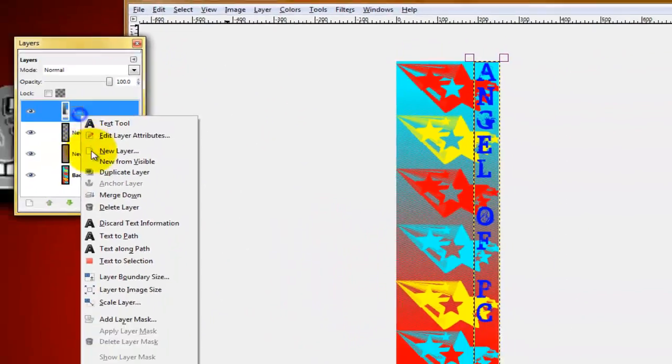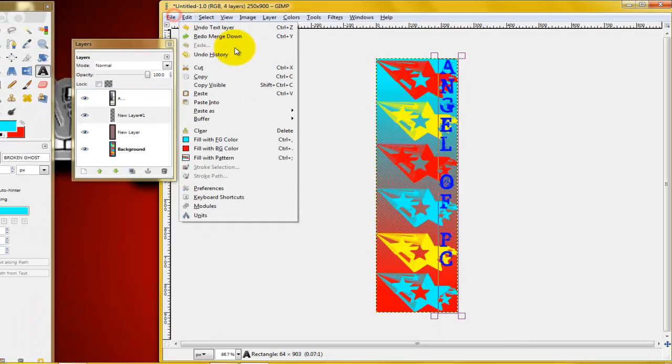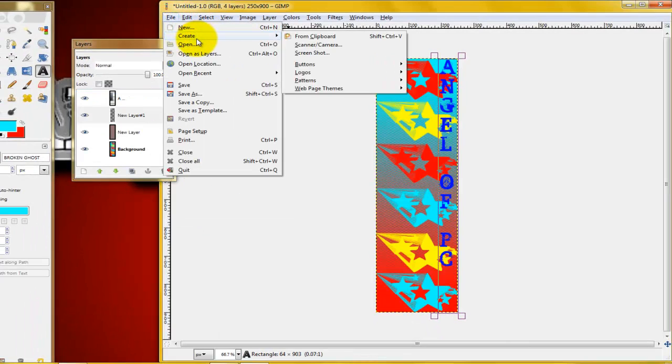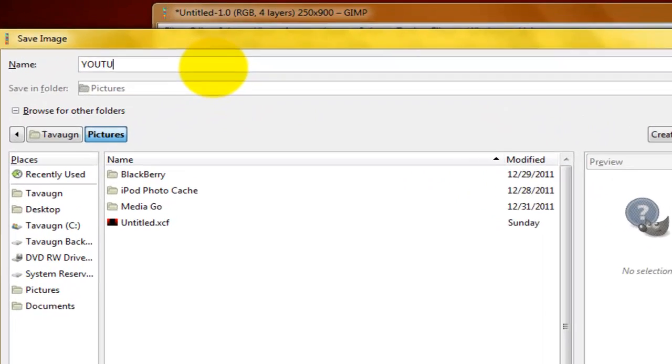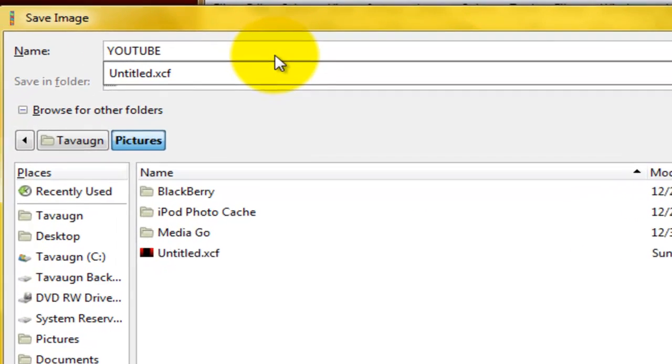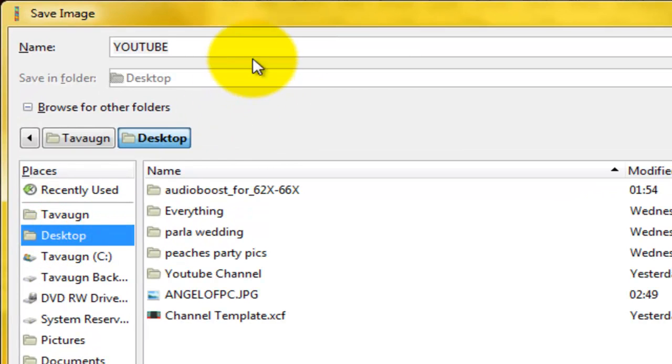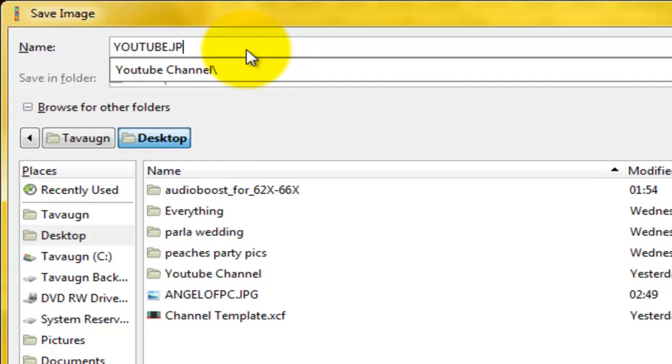Okay guys, so what we're gonna do now is, since I'm finished, I'm gonna save. First, I'm gonna merge these down. Undo the merge, not gonna show that good. So what I'm gonna do now is just save as, let's say YouTube, JPEG, and desktop, and save it as .jpg.